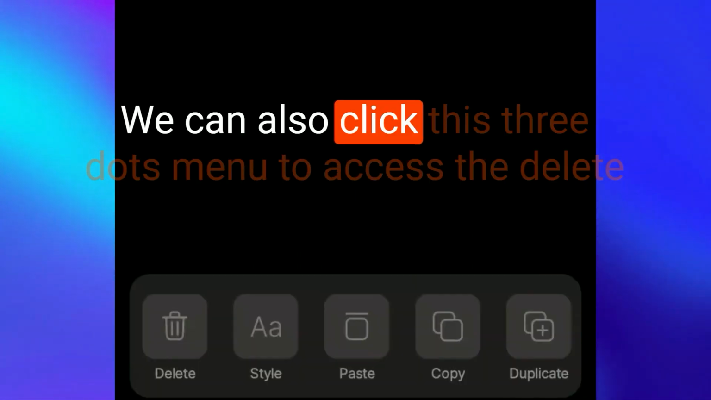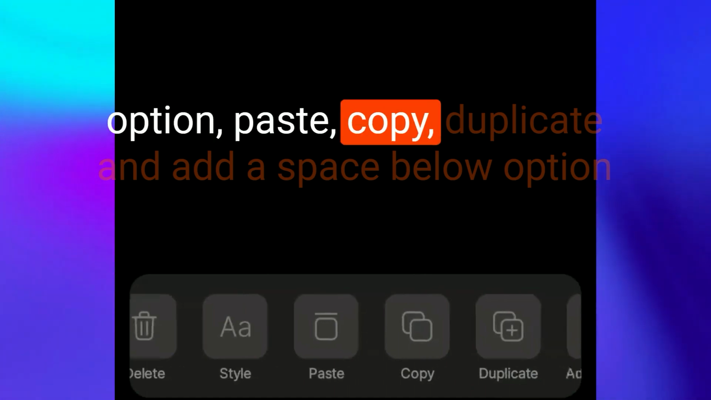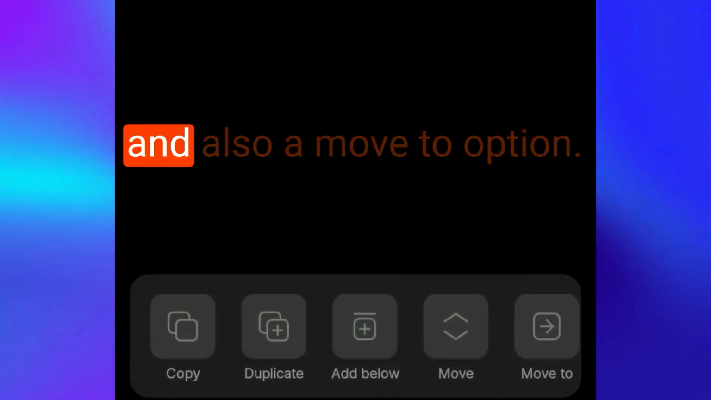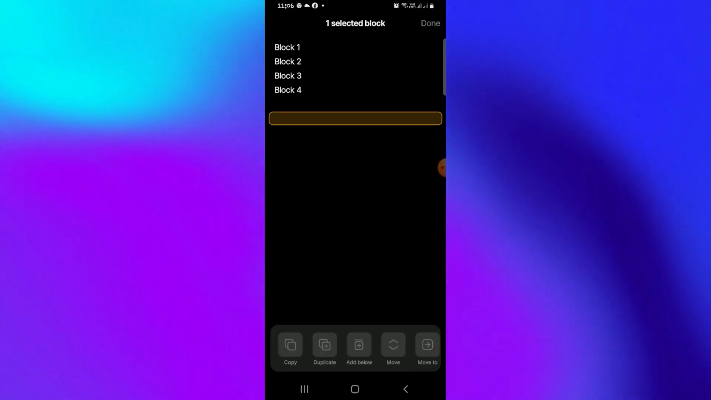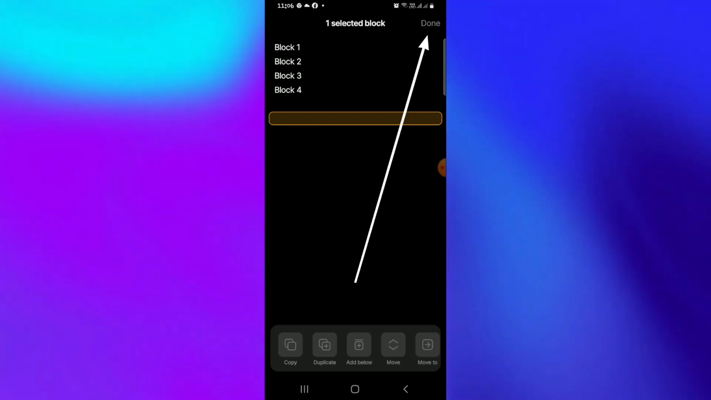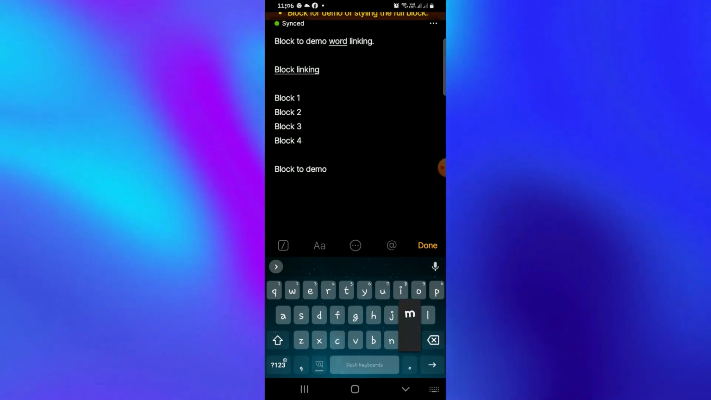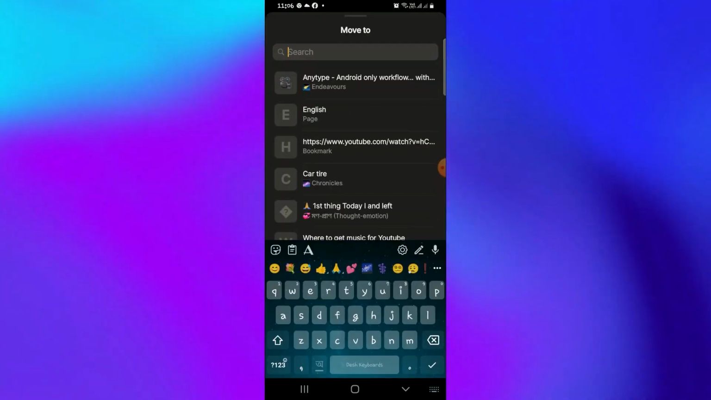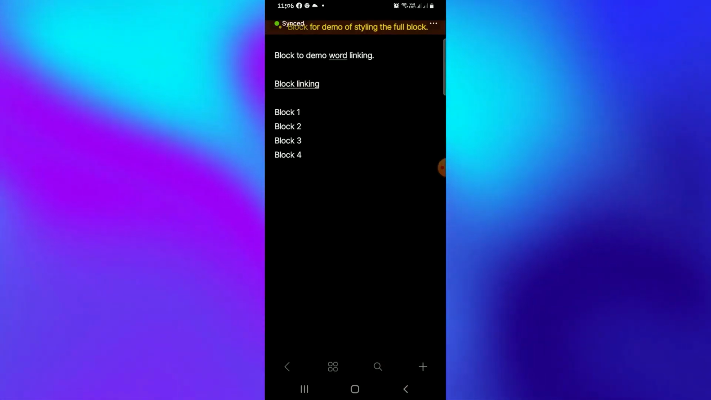We can also click this 3 dots menu to access the Delete option, paste, copy, duplicate, and add a space below option, and also a Move to option. This Move to option moves a block to another object. So click Done to get out of this menu. Make a block to demonstrate the Move to option. So I'm going to go to the Move to option. This brings up a list of all the objects in our Anytype. I'm going to click this English type. And as you can see, our block has disappeared.